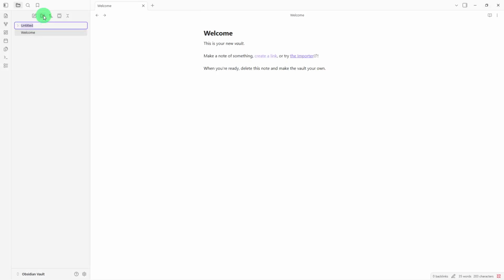Name this folder, Swipe File, and press Enter. This will become your home base for every piece of copy you want to save. Now click on that Swipe File folder to select it, then click New Folder again. Name this folder, Swipe File Dashboard.